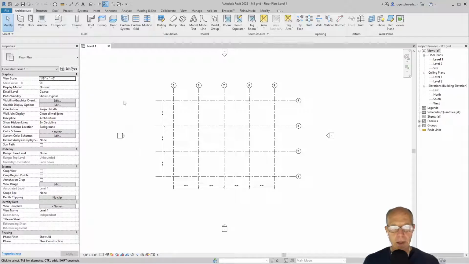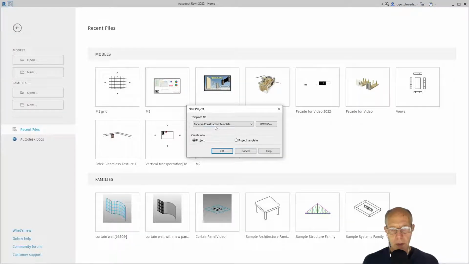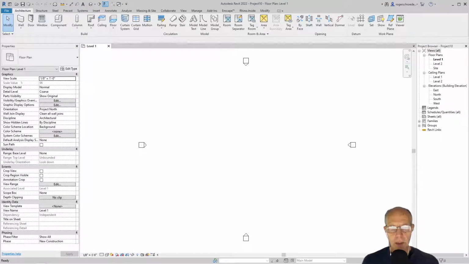So let's go ahead and get started with a fresh document. So what I'm going to do is close this one off, and I'm going to open up a new file. I'm going to go to architectural template and not a construction template. That'll open up some special functionality that we'll use in our project. And I want to make sure that it's a project and not a project template. I'm going to click OK, and here we are ready to get started.